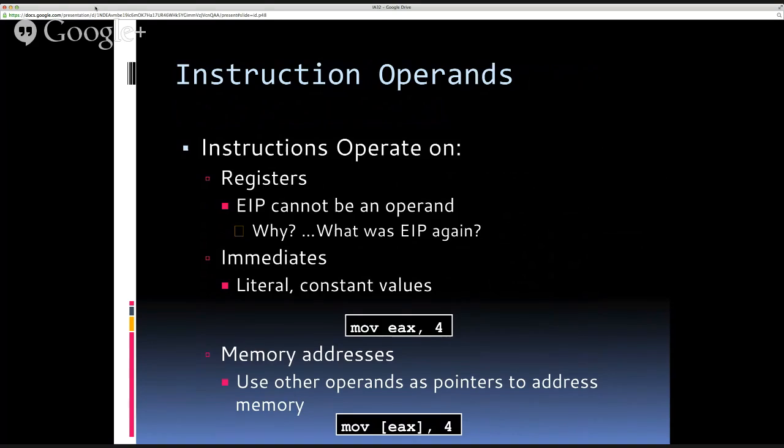I mentioned this before, but I wanted to reemphasize that certain registers like EIP can't be an operand. Again, the reason for this is because EIP is always pointing to the next instruction or next address to execute from, and so it is altered by things like the call and jump instructions. So it can't even be a source operand. You can't say move EAX, EIP to try to assign EAX the current instruction pointer.